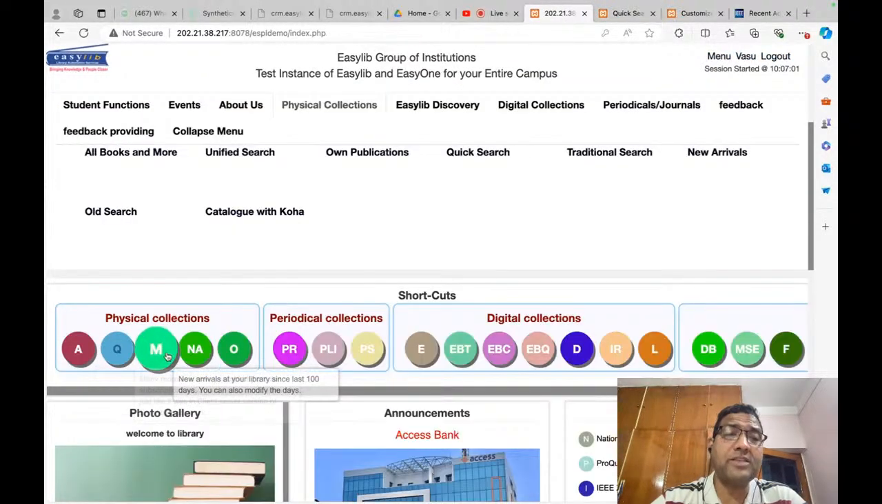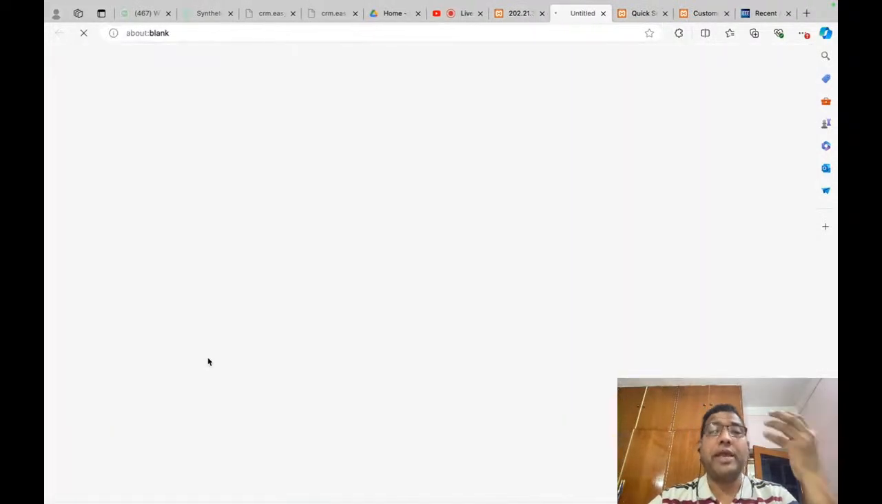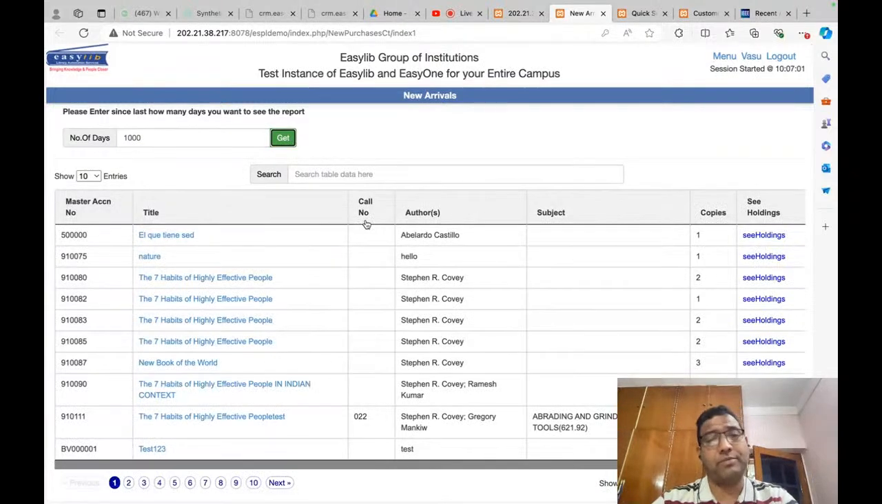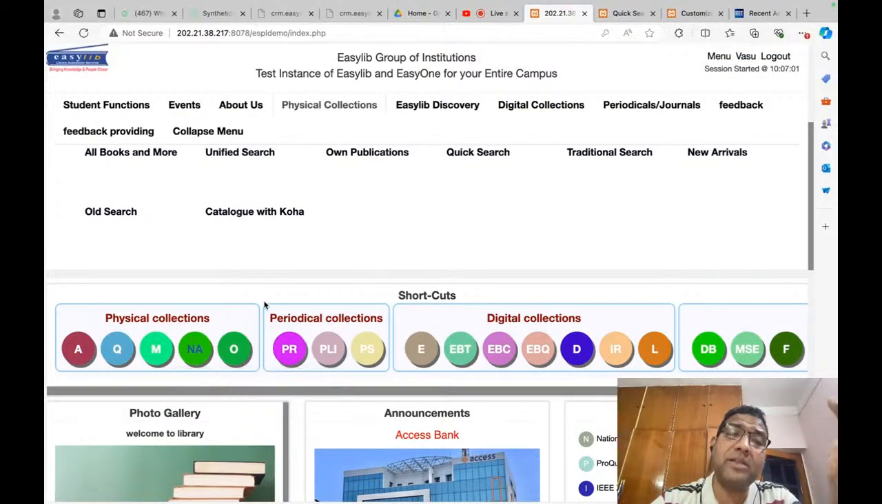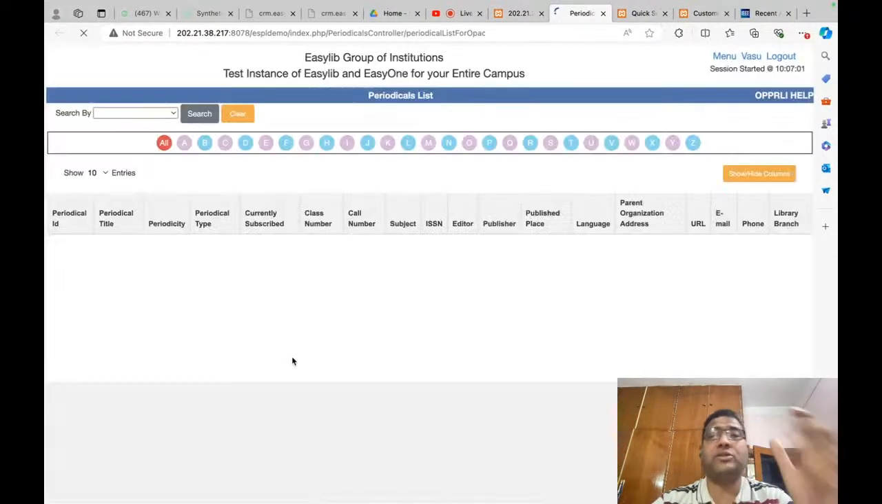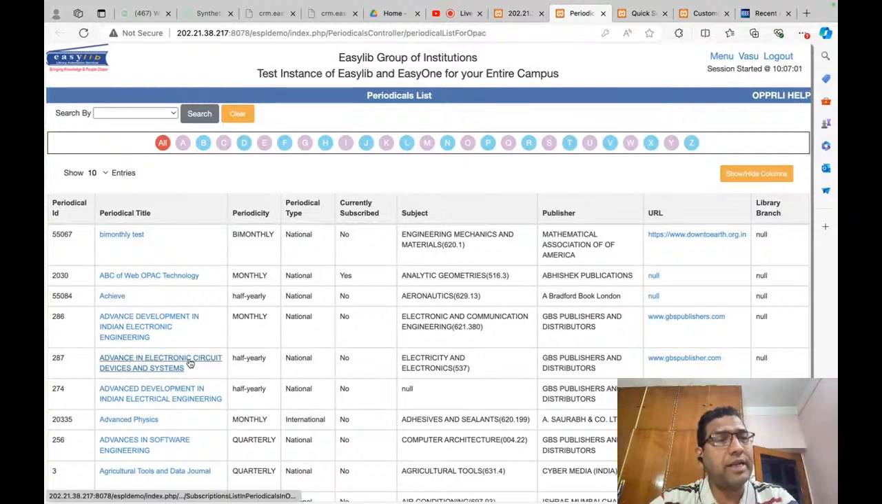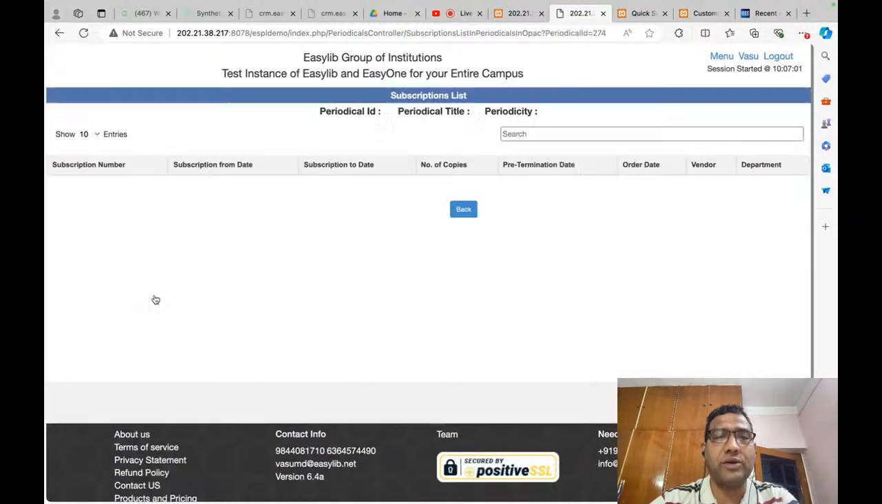So now what does this mean? Another kind of search. NA is the new arrivals. How many books you have got in the library in the last 1,000 days? No problem, you can see the list over here. Very easy to find the list. Then the next one is the periodicals. What all the journals you have subscribed? Because you are spending lakhs of rupees on subscribing to the journals. You have spent already maybe a few lakhs, tens of lakhs of rupees on subscribing to the past journals for 10, 20 years, right? So those many copies you have. Easylib gives the ability to neatly track the list of all the journals you have subscribed.